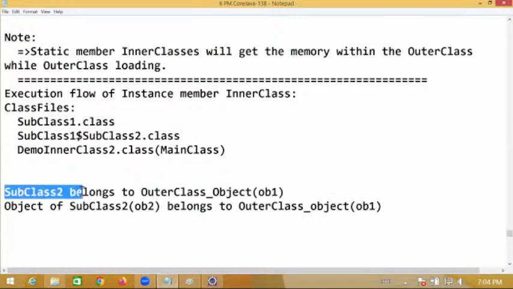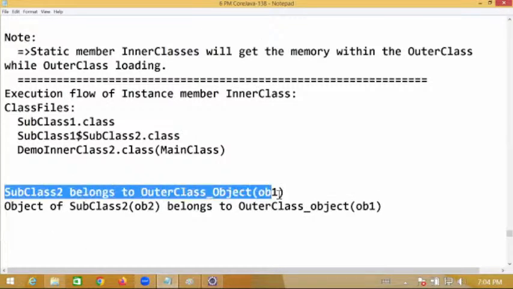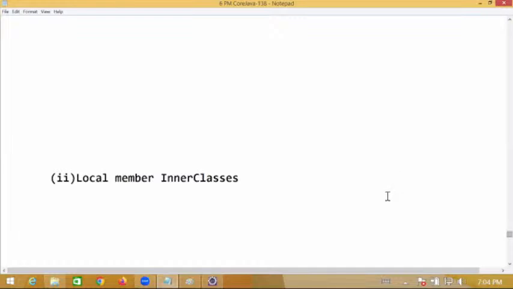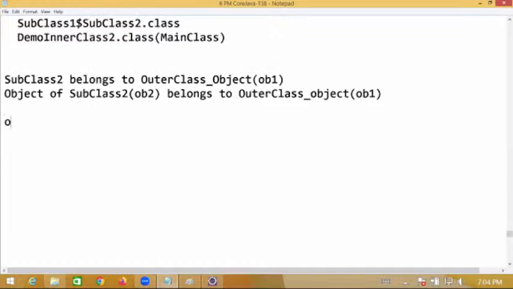Subclass 2 means the class belongs to the outer class object. When the class belongs to the outer class object, the object also belongs to the outer class object only, no? Okay. Now OB2 belongs to OB1. Simply you can say OB2 belongs to OB1. Yes or no?